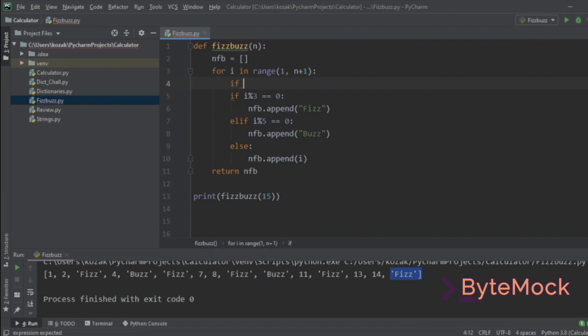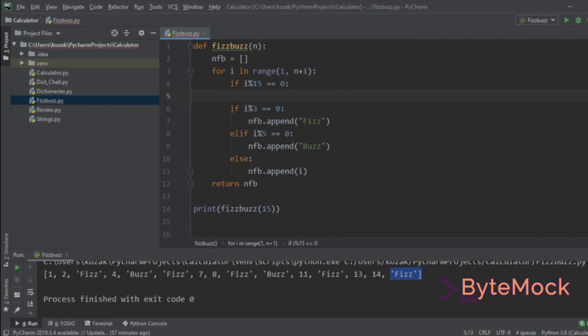Can you do like if i %3 and %5? Yep, we do both. Or no, we just want 15. That's probably the easiest way to do it. Right? Yeah, sure. FizzBuzz. Yeah, try that. Okay, this looks good, right?